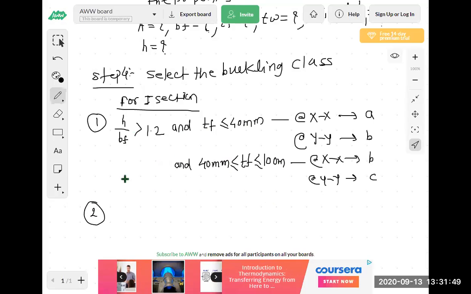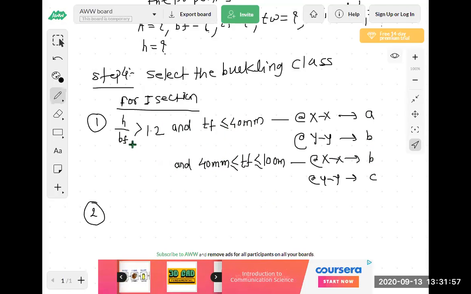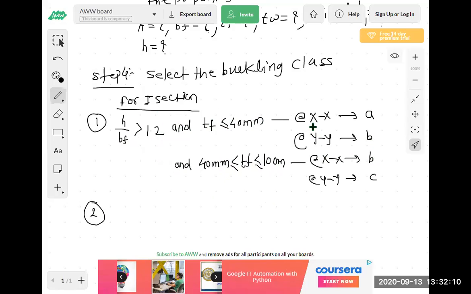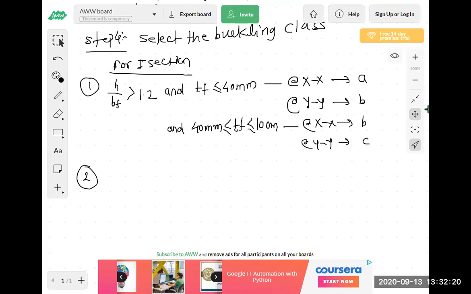This is the first case for column selection of the buckling class A, B, B, C. So if the condition is this, जर ही कंडिशन असेल H by BF greater than 1.2 and TF less than 40, and TF is less than 100 and greater than 40. So these two conditions: about XX axis and about YY axis A and B class, and about XX and YY axis B and C class. So this is the buckling class. This is given on the page number 44. So this is first condition for I section.